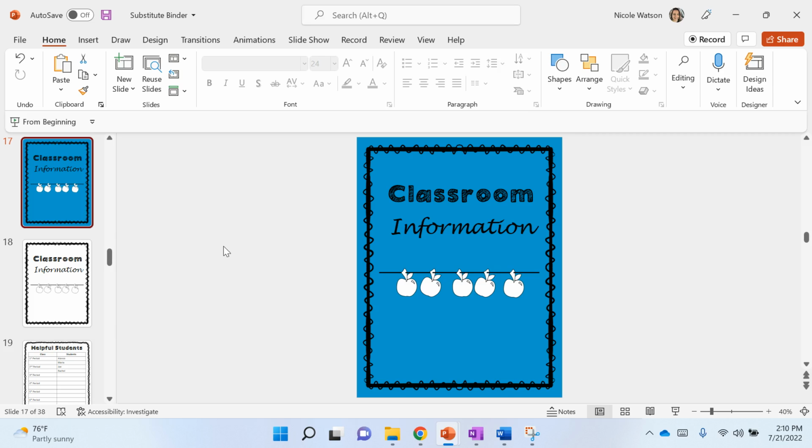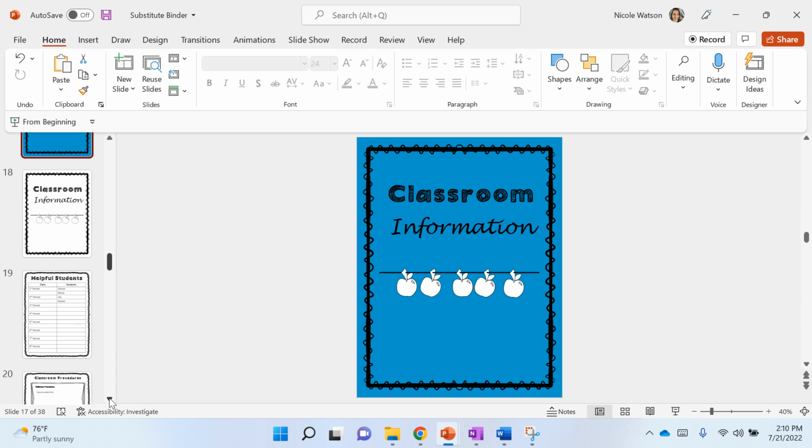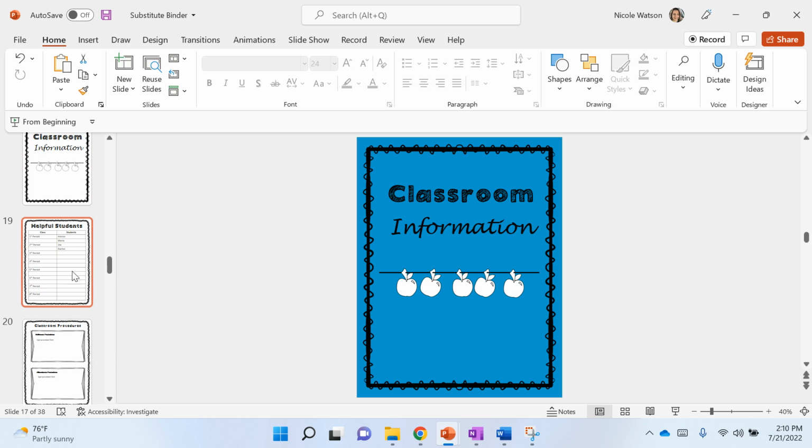Tutorial about the Classroom Information tab. This is probably the most customized one that you'll need to make because your classroom is going to be different than anyone else's classroom. Start off by giving you two different divider pages here, one black and white in case you want to print it out on colored paper or just to have a black and white copy version.